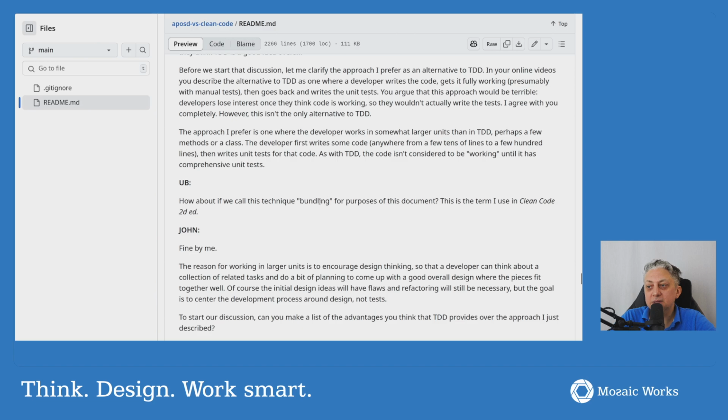And this is, Uncle Bob proposes that they call this technique bundling. I don't like this term. It doesn't tell me much. To me, it's a form of incremental test after programming, which is good. You take a limited part of the code and you write tests for it. And honestly, if that works for you, that's fine, as long as you are disciplined in doing it. But honestly, I don't see the difference that much.